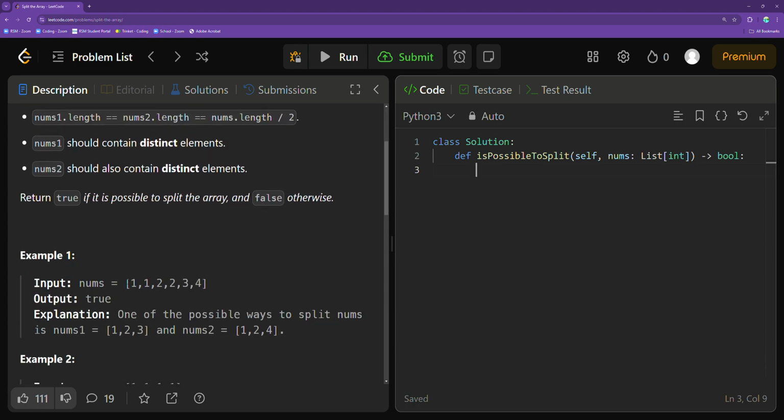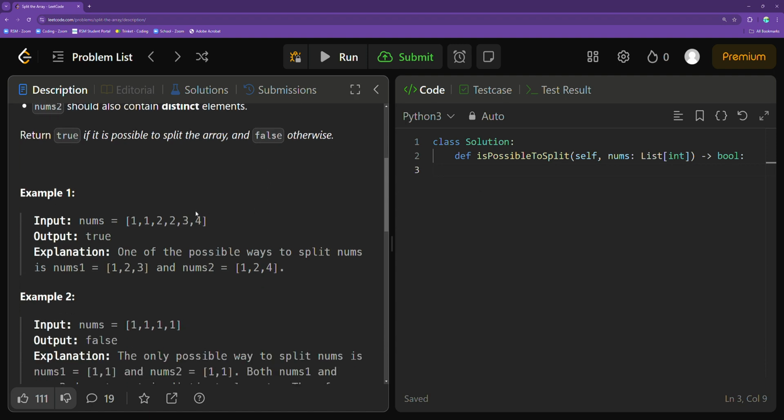So essentially, the key idea here is that if any element in our nums input array appears more than 2 times, then we already know that we can't split it into 2 partitions that have unique elements, because we know at least one element is going to appear at least twice in one of our partitions, right? And let me just walk through example 1 here, right?